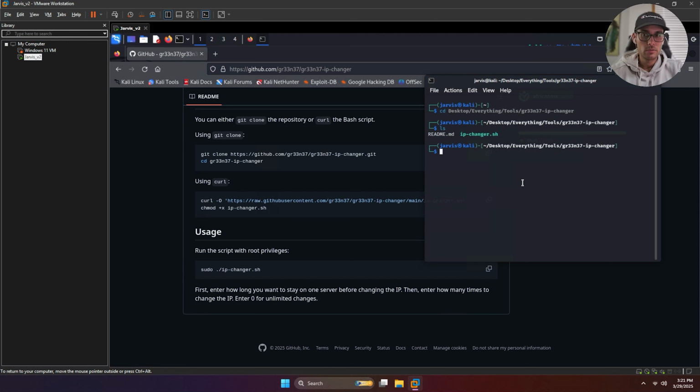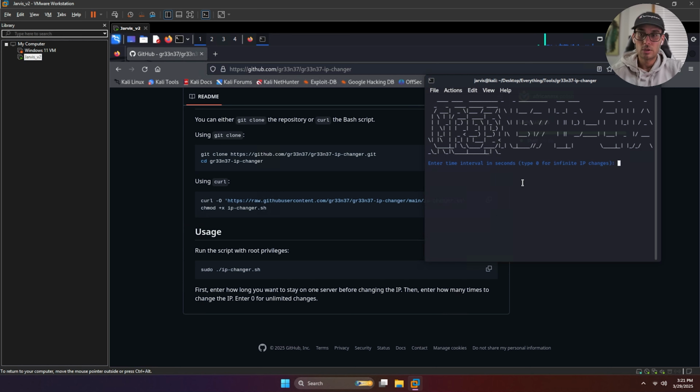Once you've done that, all you're going to want to do is sudo and then the script, and you're going to enter your password here. Now it's going to ask you the time interval that you want the IP to change. You could say 5, 10 seconds, doesn't really matter.